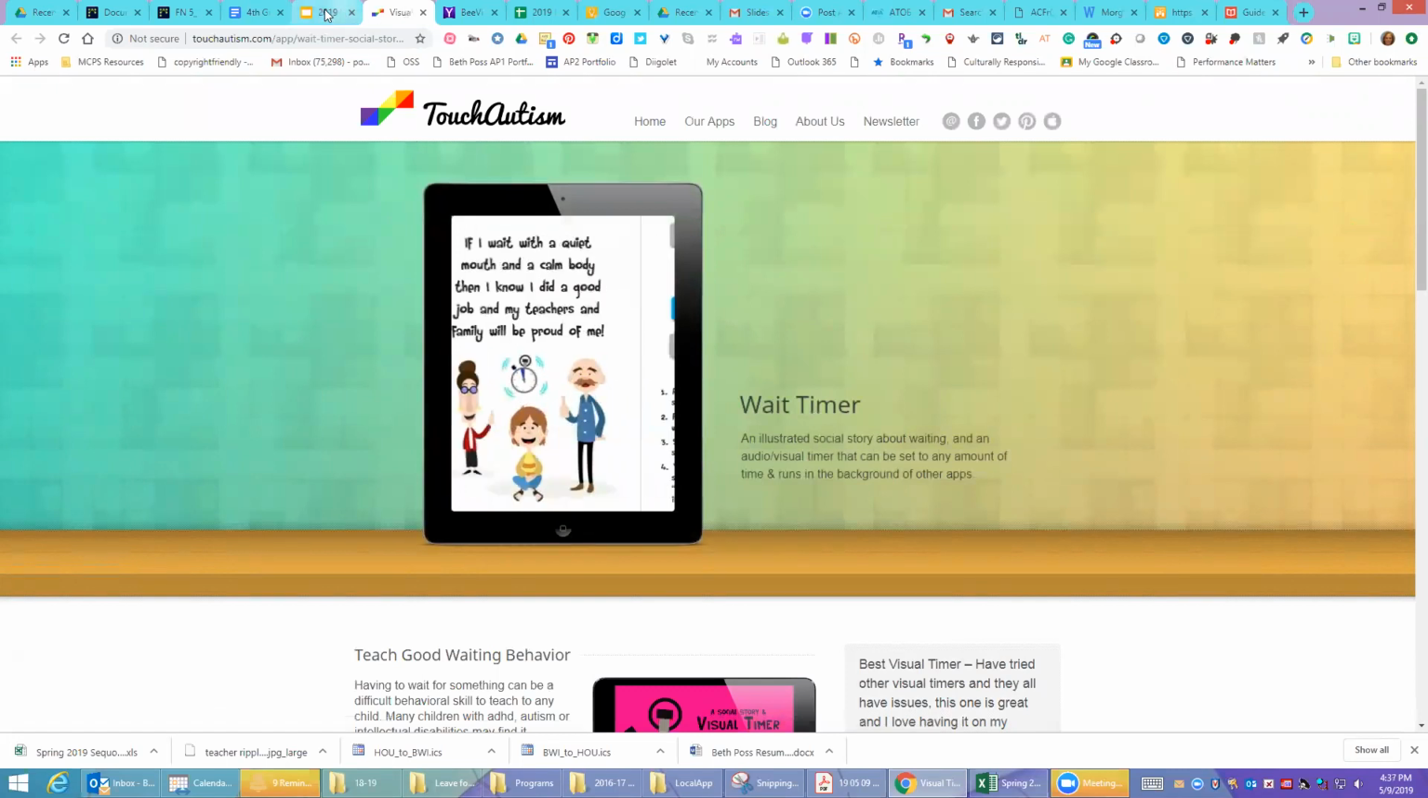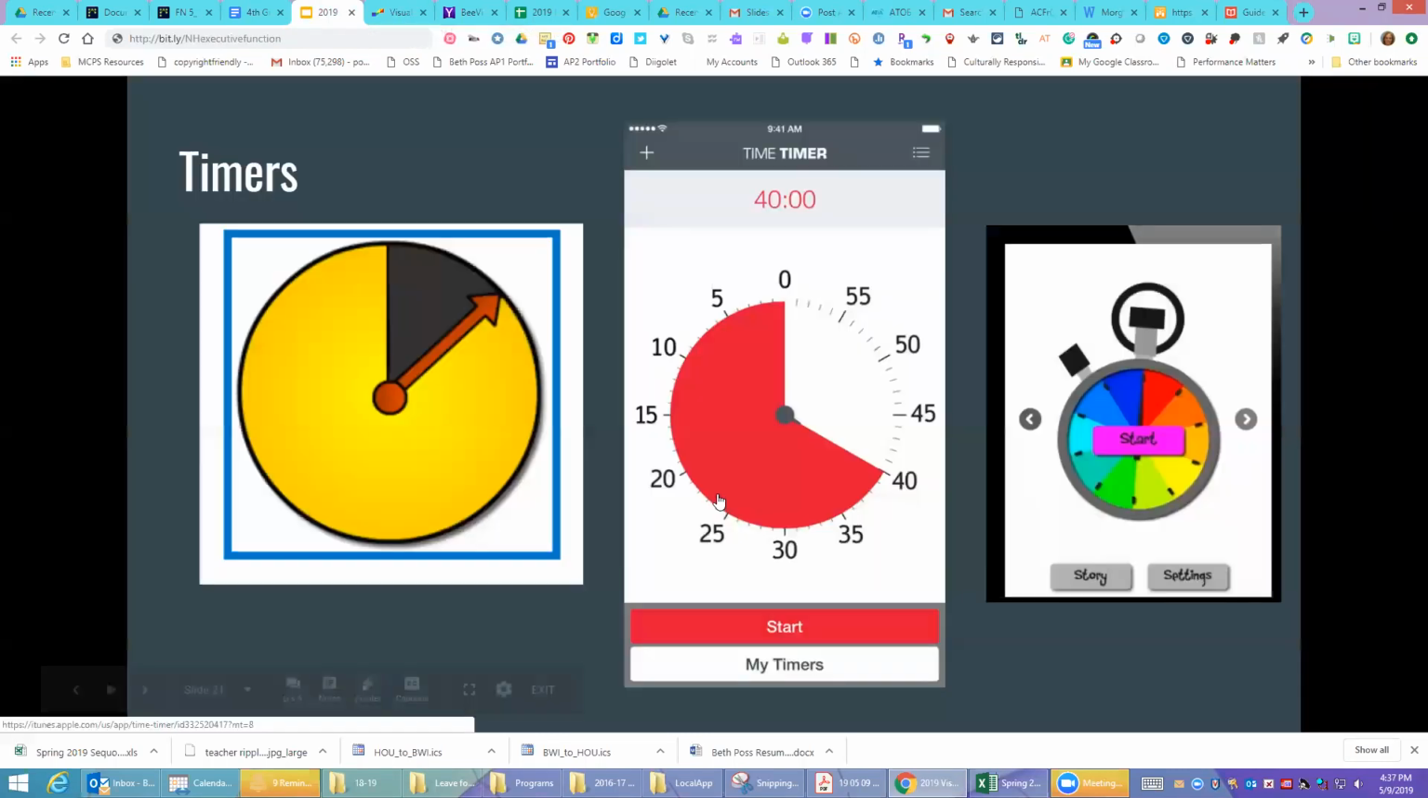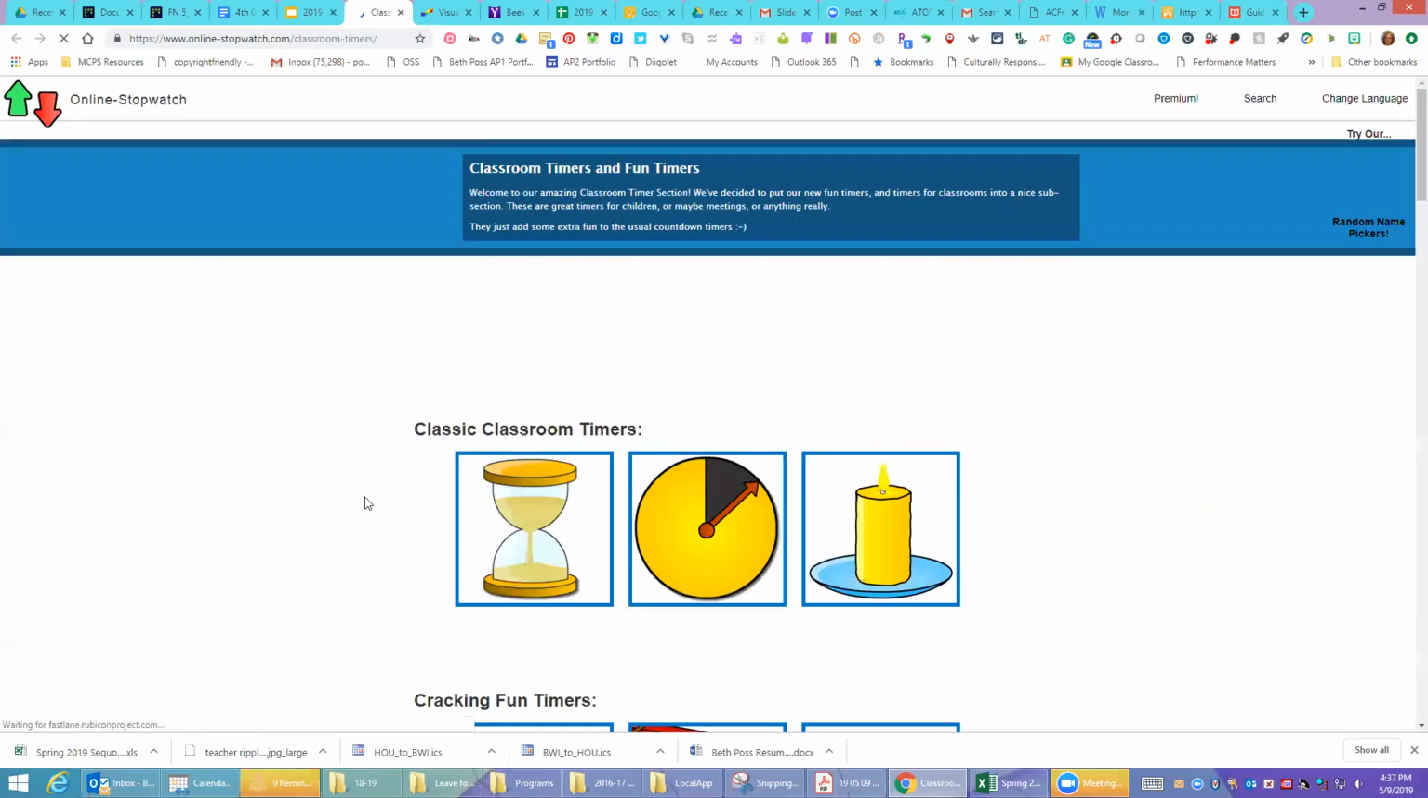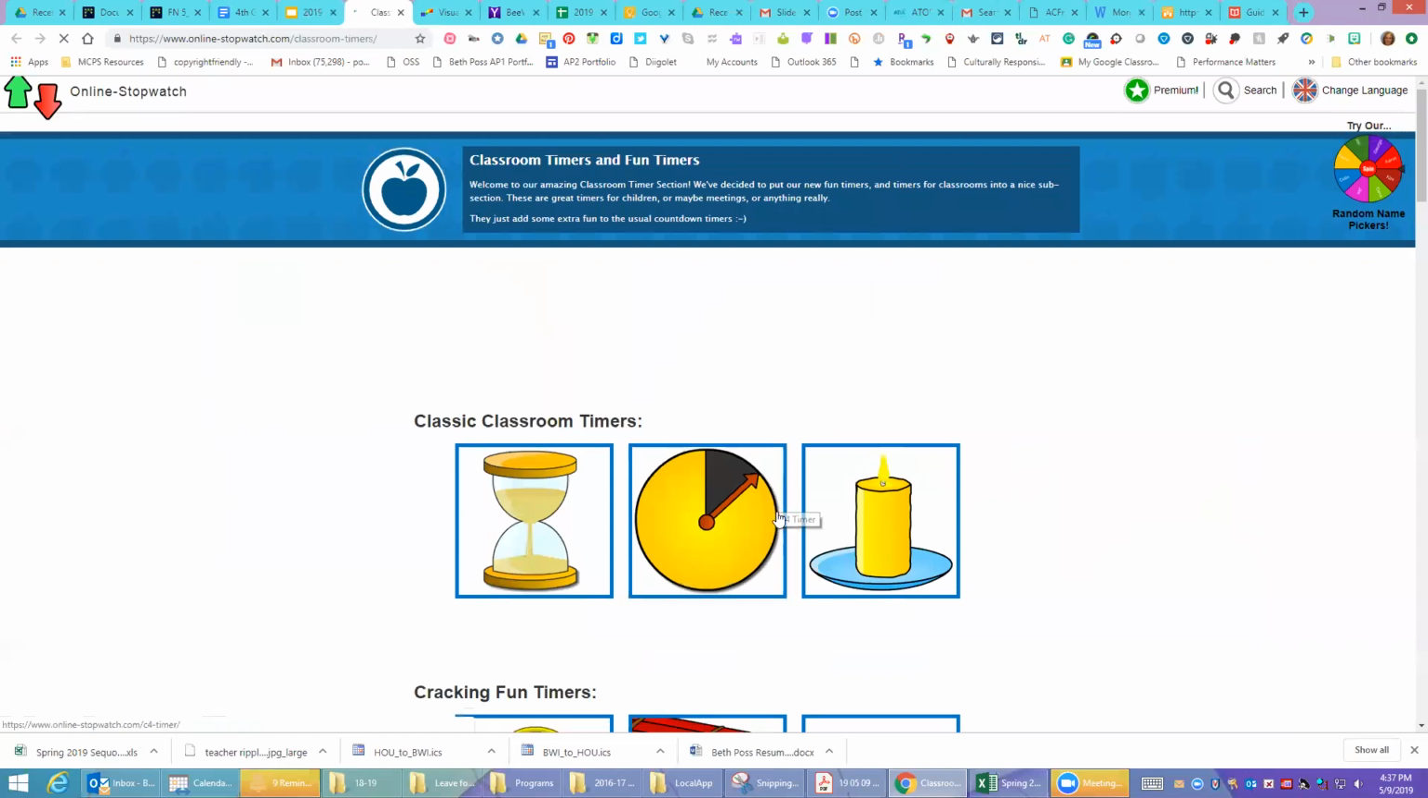And then there's also, let's go back over here, a free website. I'm going to show it to you. It does take a little bit of navigating to get through to where you're not seeing a whole bunch of stuff. But there's all these different timers that you can try. Like fun timers. This is kind of letting people know how much time has elapsed and how much is left.